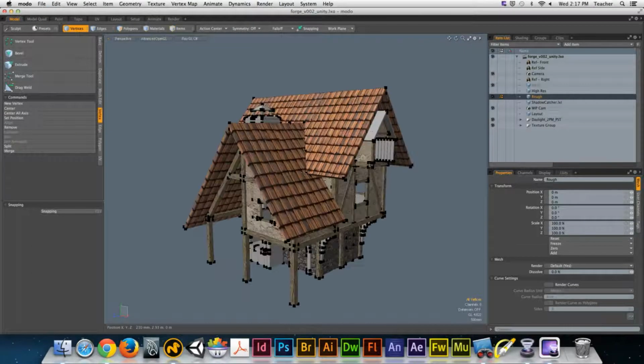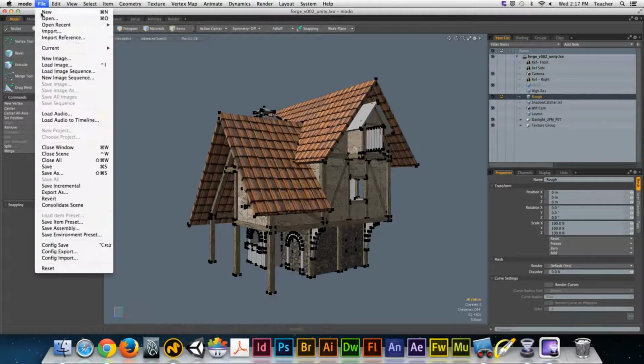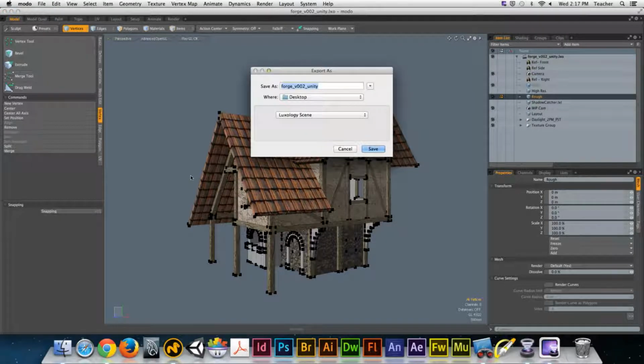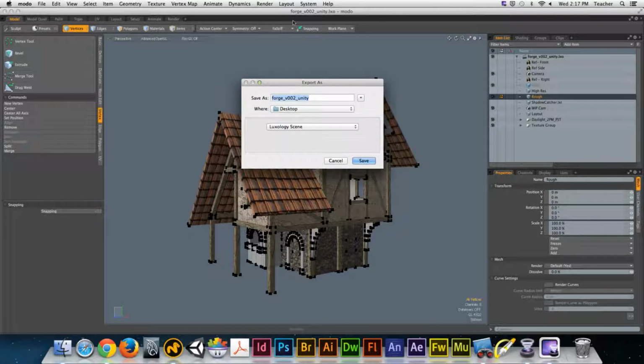There it is. Fantastic. And now let's do file export as, and we're going to get the exact same dialog box, but the huge difference between the two is that it's not going to change the existing already open project file in Modo. It's still going to be an LXO, and then it's going to create a new one unopened inside of our computer at the location that we determined.